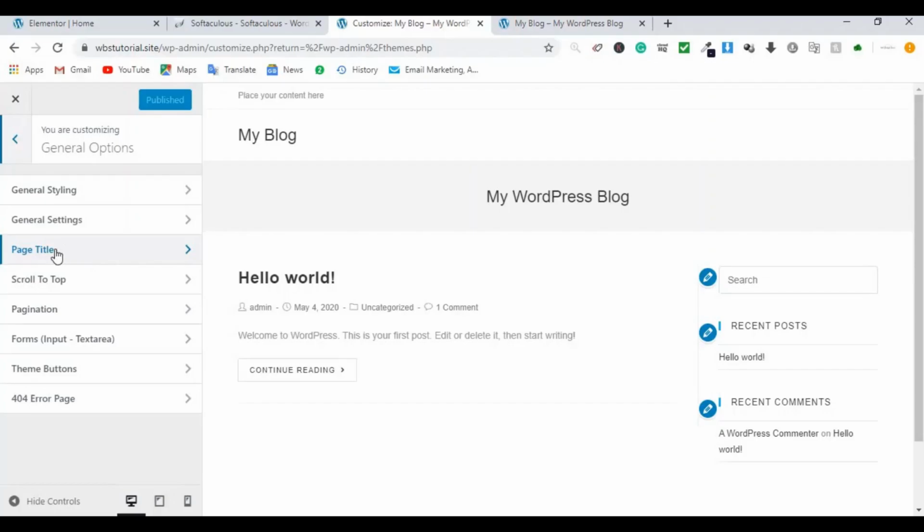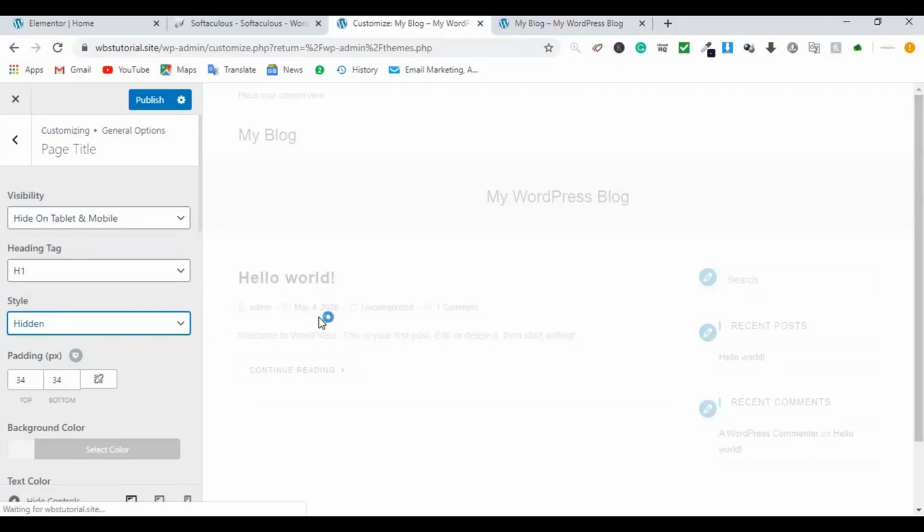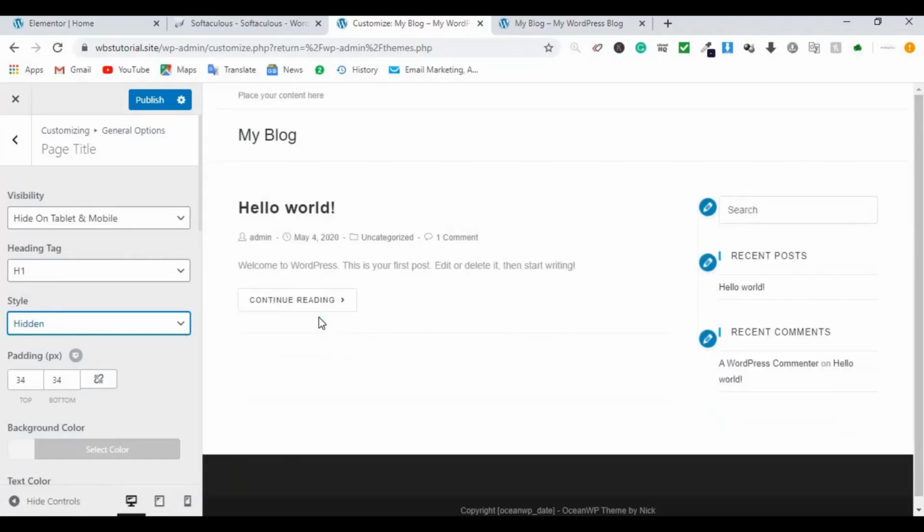Click on page title. We want to remove this right here. So to do that, we have to click on page title. Under visibility, we are going to click on hide on tablet and mobile, and under style we are going to click on hidden. As you can see, this right here just disappeared. So the next thing to do right now is delete this plug.